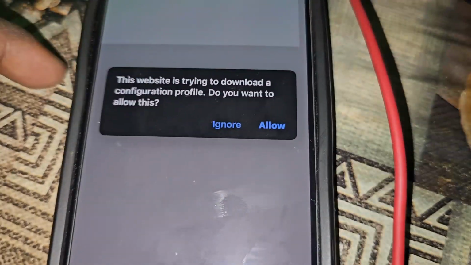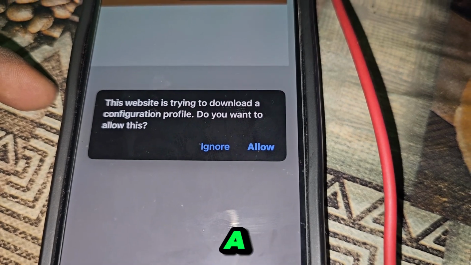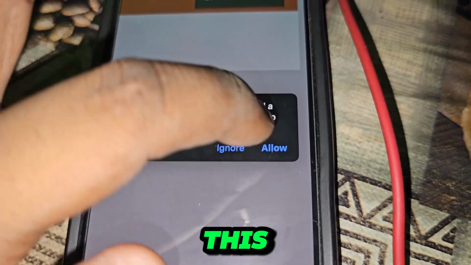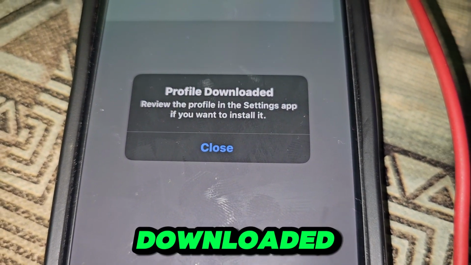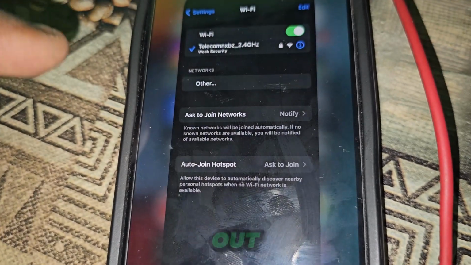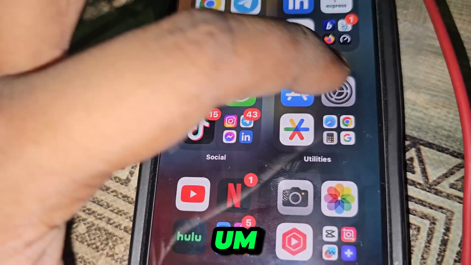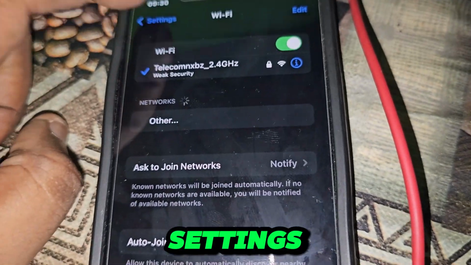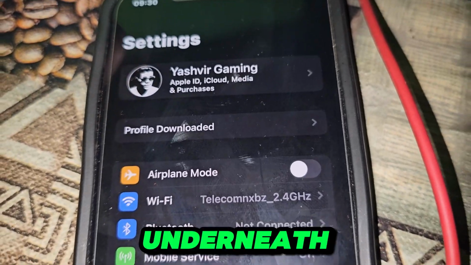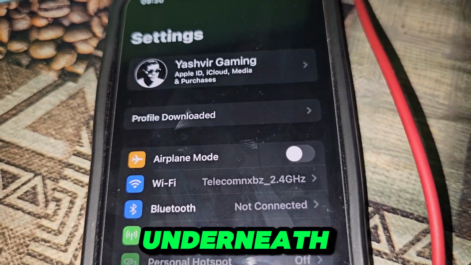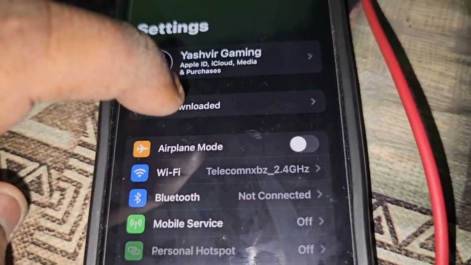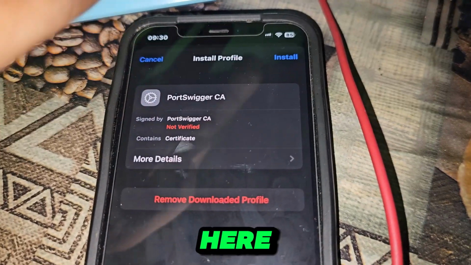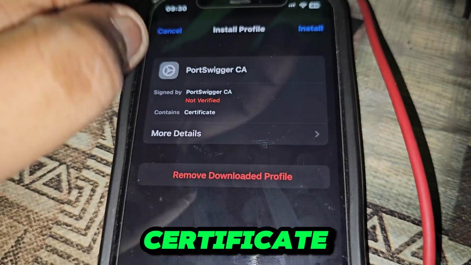You're gonna see this: this website is trying to download a configuration profile. Do you want to allow this? Click allow. Here you're gonna see profile downloaded. Close, and just close out of this. Go back to settings, and right here underneath your Apple ID you're gonna see profile downloaded. Tap on this, and here all you want to do is install this CA certificate.